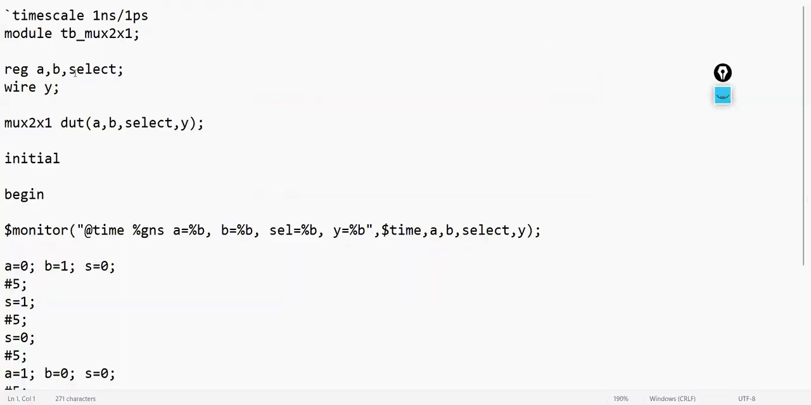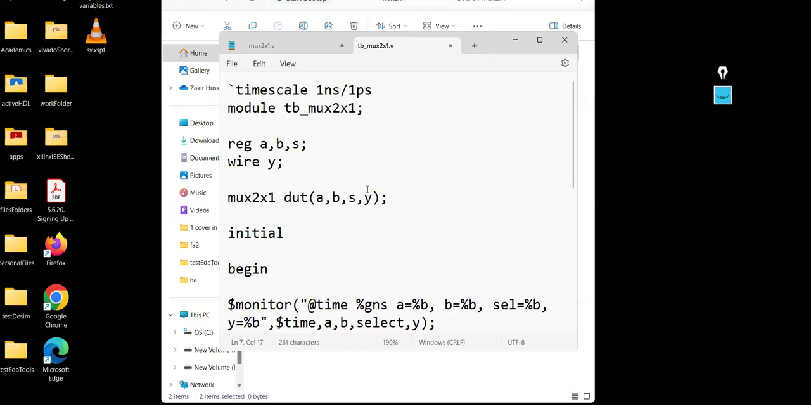Okay, we can change that select to S. Select I am going to put here as S only. So now you are supposed to put S here. So see, with this one, the learning is this one. What is that learning?